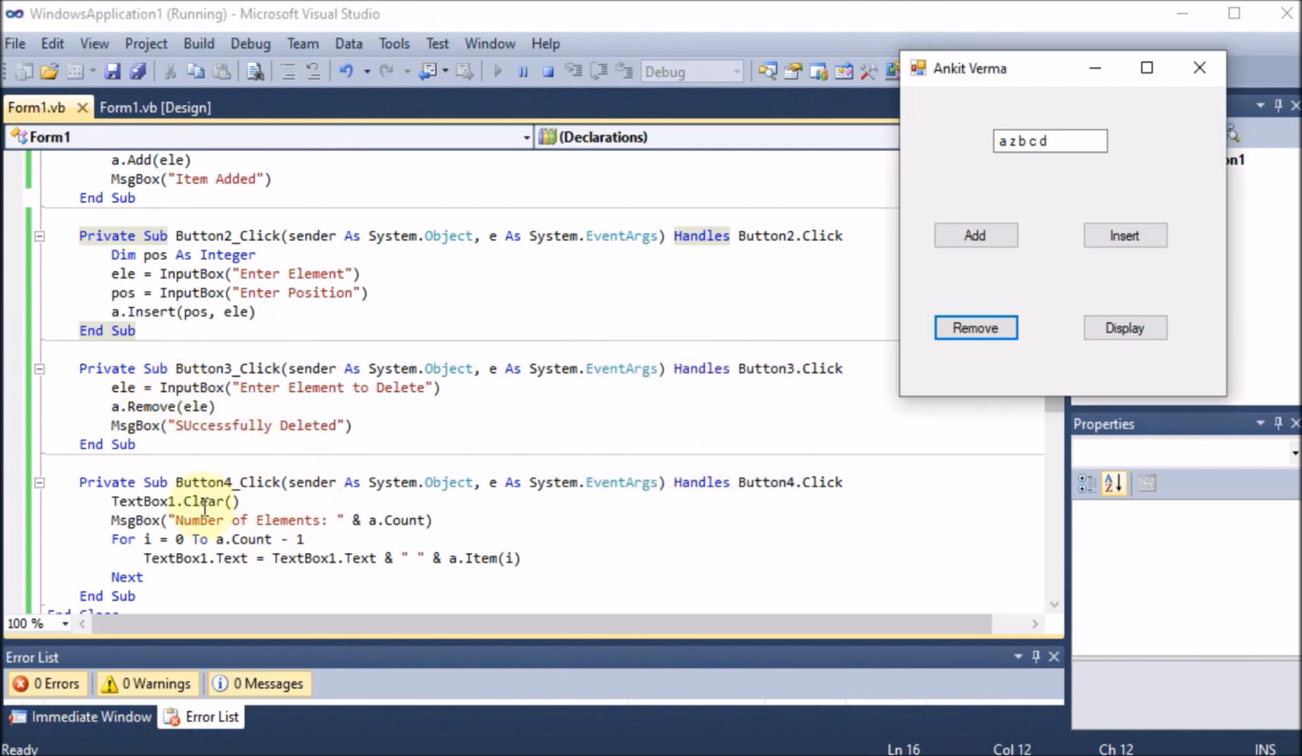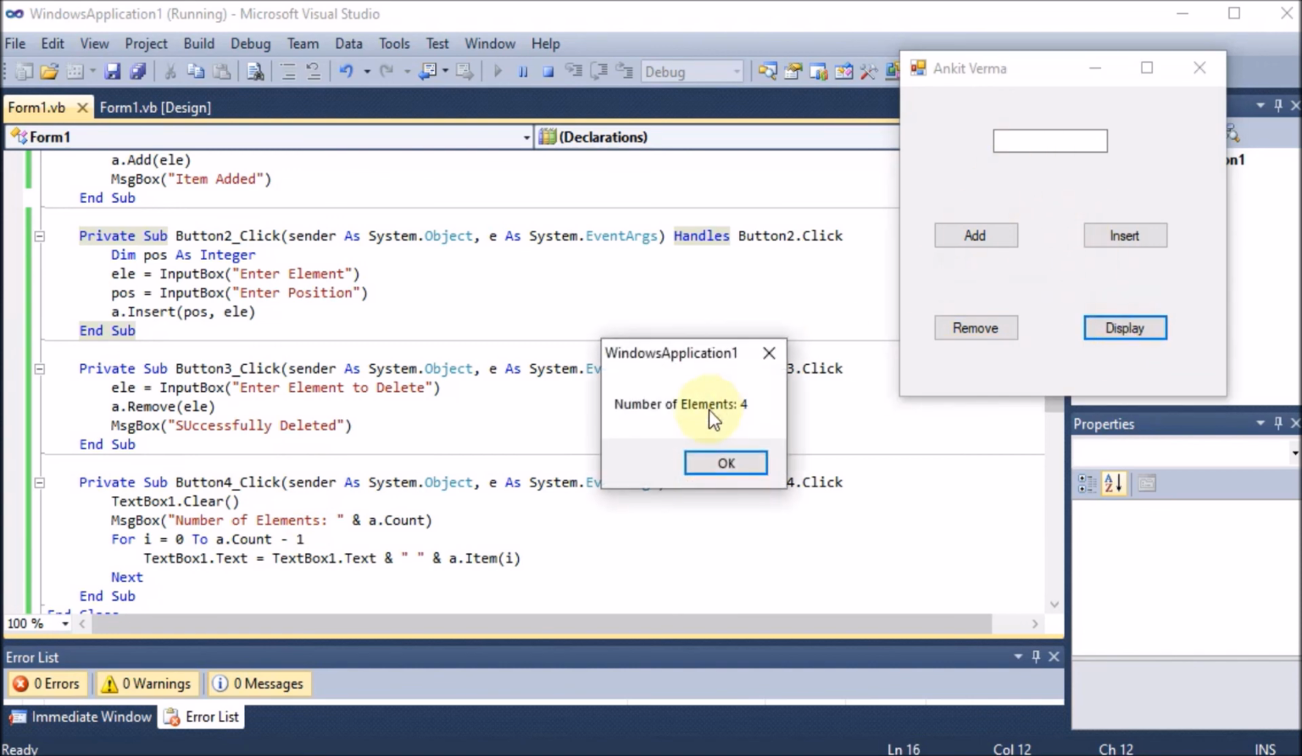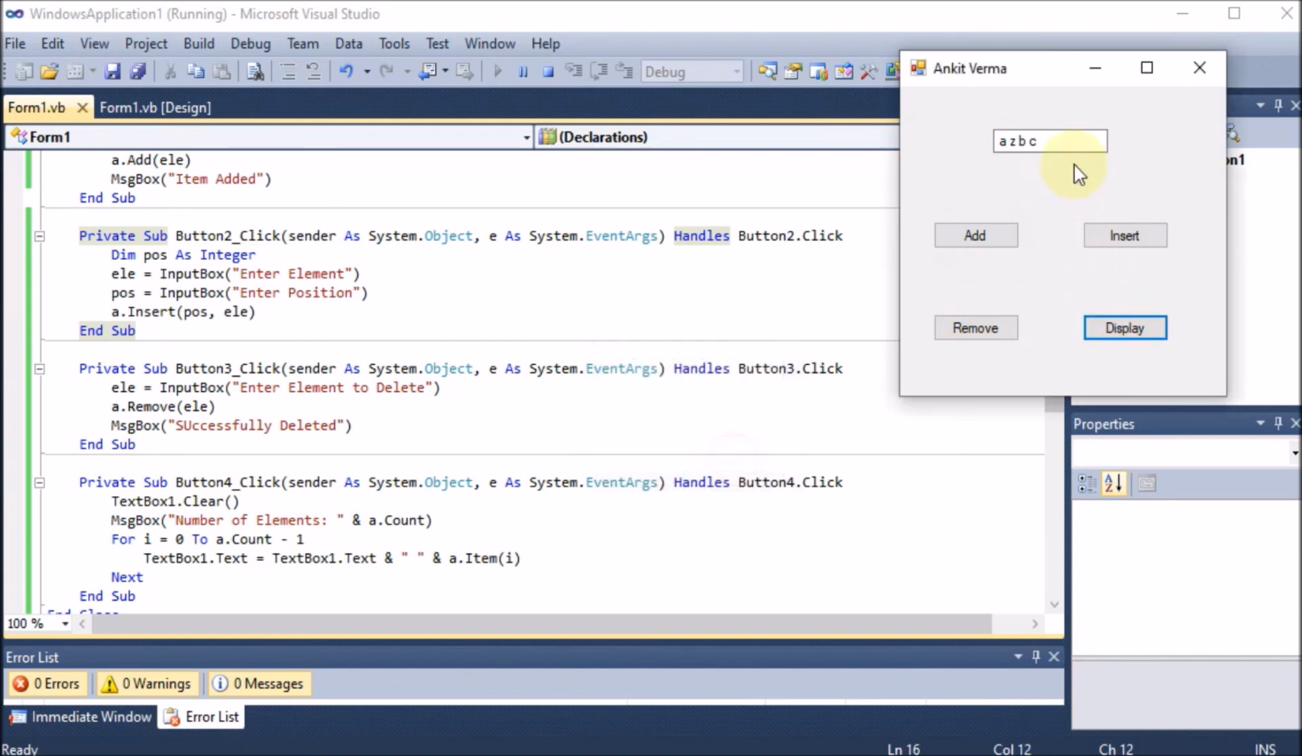Press OK. Now again button 4 coding, display. You can see that the number of elements is 4 and afterward A, Z, B, C. So the element is deleted. This is how in the array list we can apply the simple functions and do the work. So that is all about the array list.